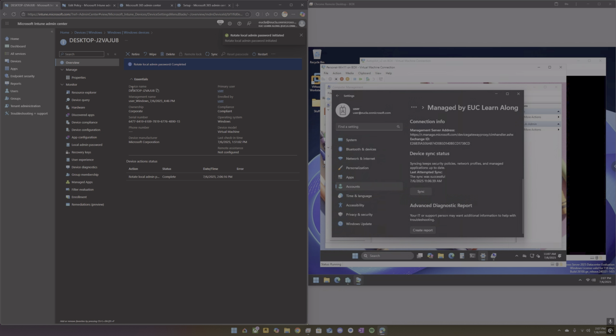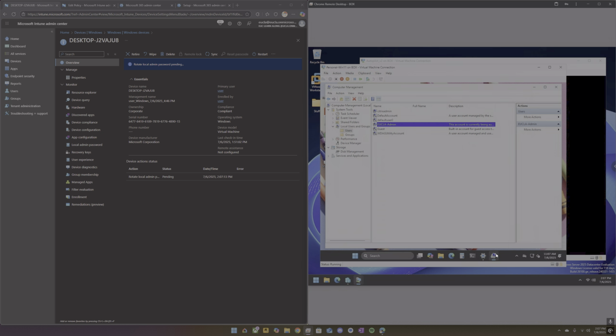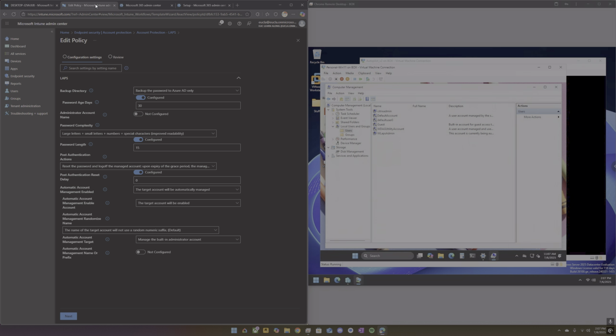Rotate. Yes. Complete. Refresh. WLapse admin. All right, so that is the default name, I guess, when you don't assign it a name. So that's good to know.